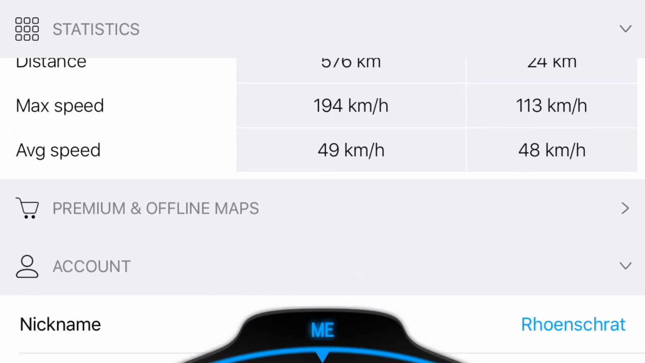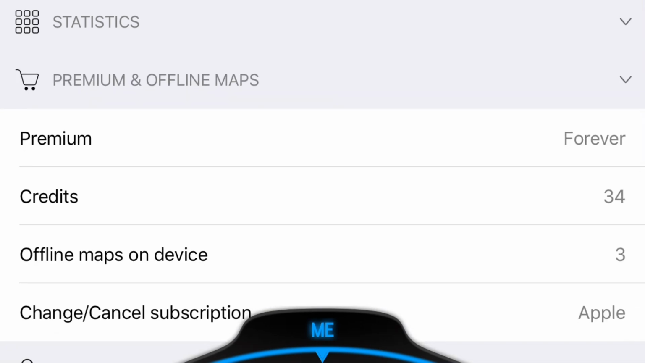And then the more important area is the premium and offline maps, of course, because here you can see really what kind of maps you have purchased, what you can use, and what your subscription status is. The important thing is that maps are still paid only by credits. So if you do a premium subscription, this only includes some other features, for example the spoken instructions during navigation, but the maps are always paid using credits.